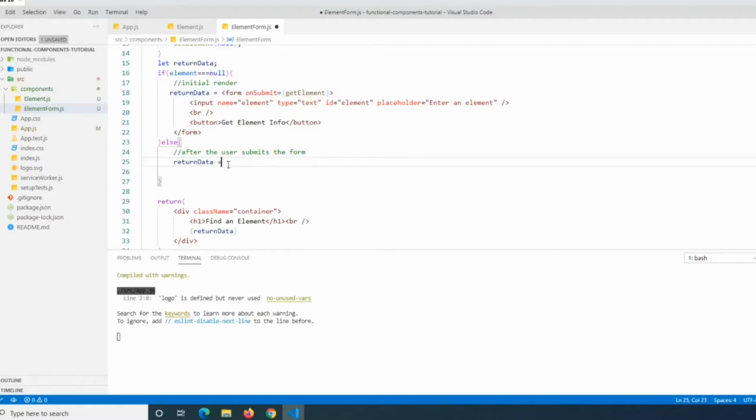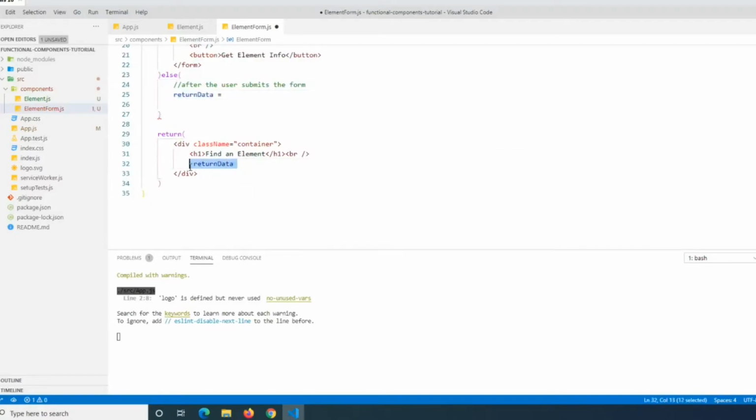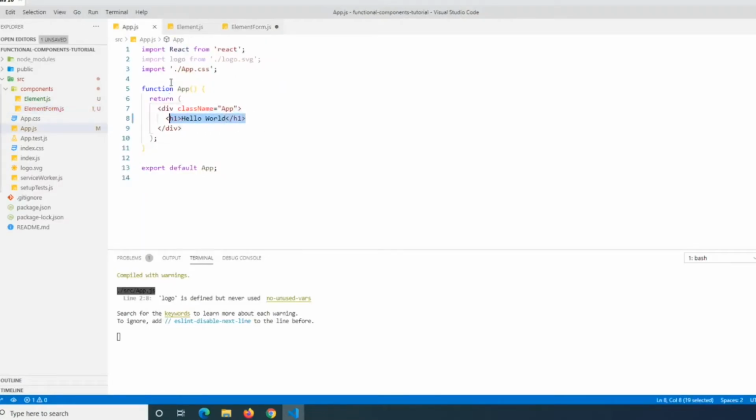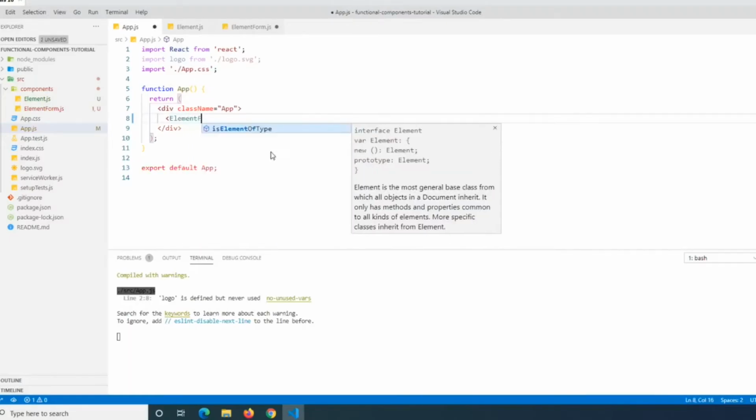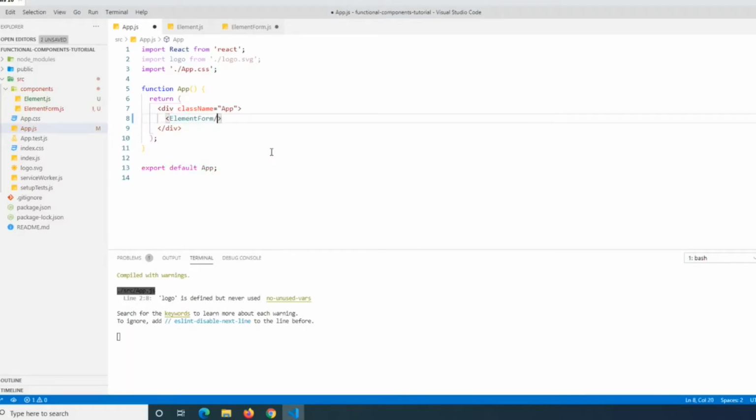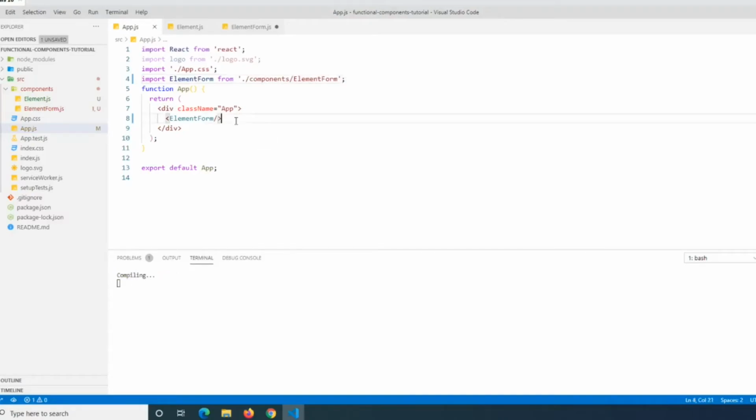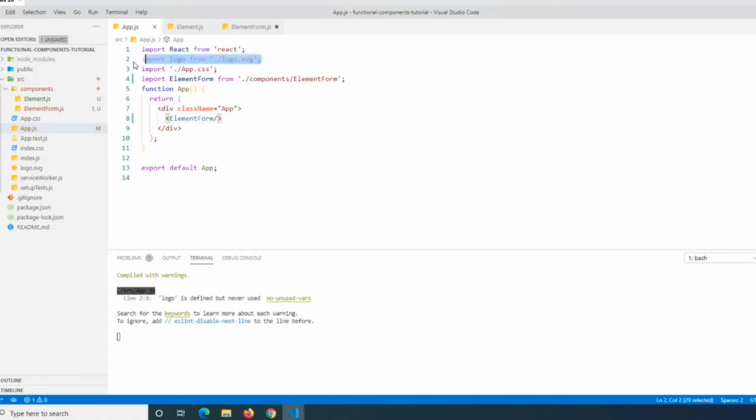Return data equals, and same thing down here. Return data equals, and since we're going to be changing the value of return data, it basically means that the data here in our element is going to change, because we're going to be using element form as a root element here. So I might as well do that now. Element form. I gotta import that. So import element form from components element form. And then our root container is basically going to, getting a warning here, might as well just delete that.